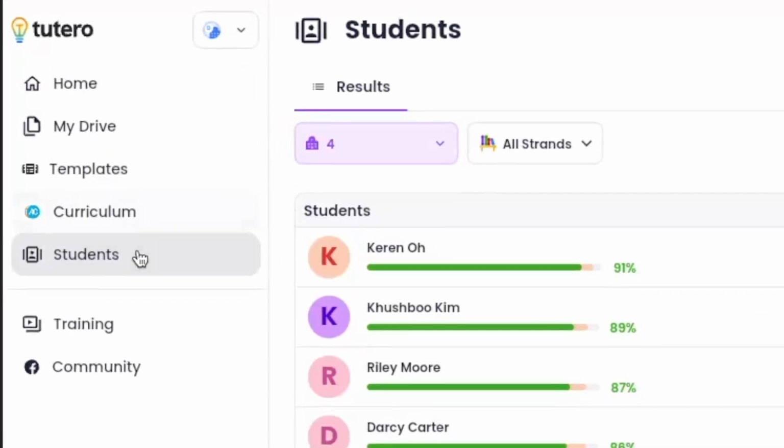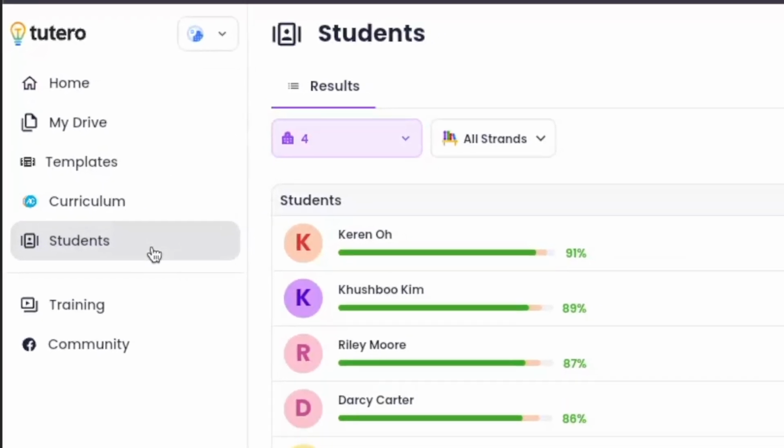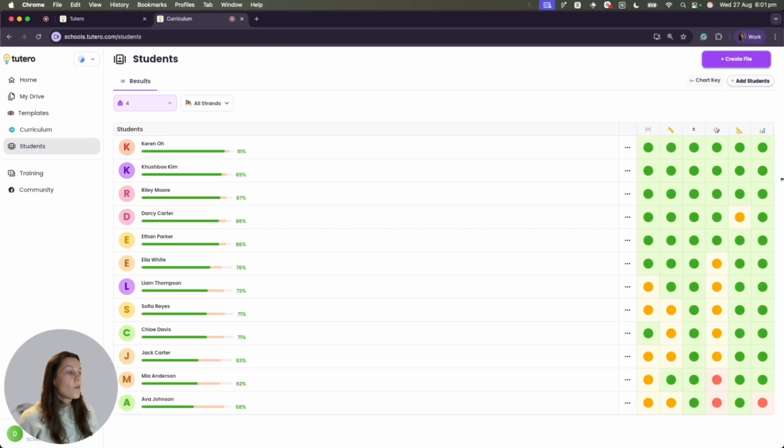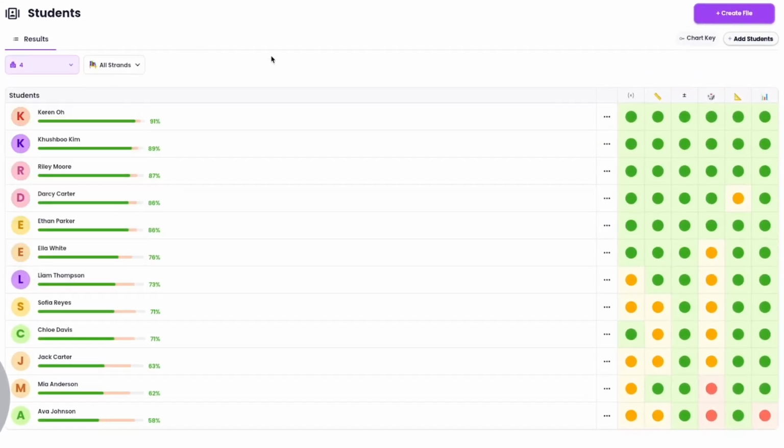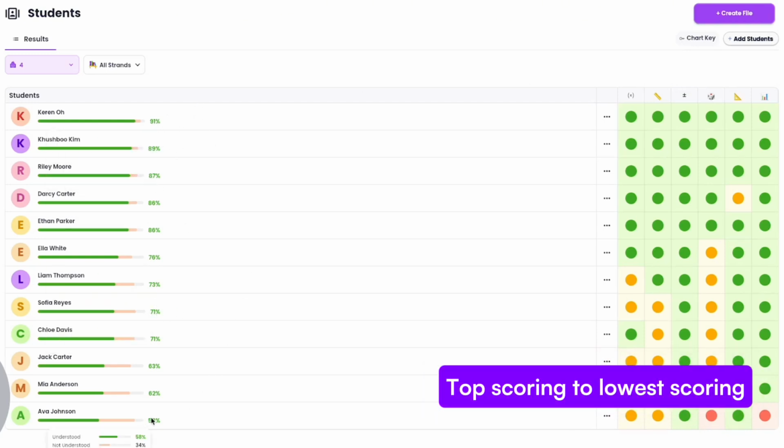Coming into the main dashboard, if you also then click Students on the left-hand side panel, you'll be brought to this screen where you can see all of the total assessment data for this particular class. You can click on any particular class to then see that class's data. At a glance, you can see how the students are faring over all possible strands. You'll see that the progress bar on the left provides that total percentage overall, and the students once again are ordered from top scoring down to lower scoring overall.